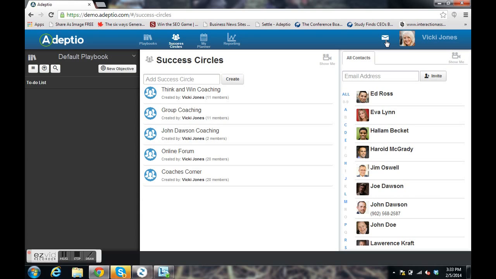Of course, if they're not in our network, they're going to get an email that goes out to them saying that, in this case, Vicky Jones is looking to invite you to Adeptio. It'll give them an overview of what Adeptio is, and then they'll follow a really quick 1, 2, 3 type process to get themselves launched into the application with you.